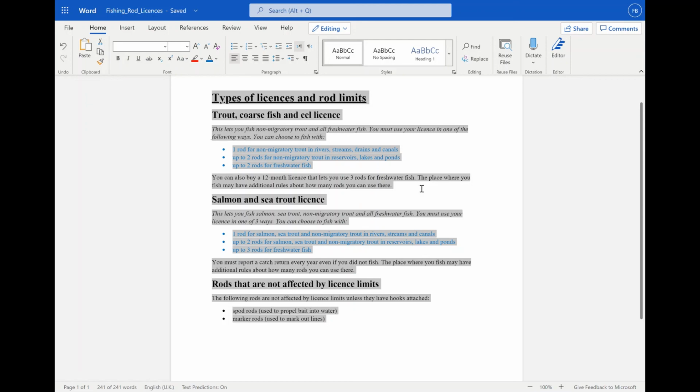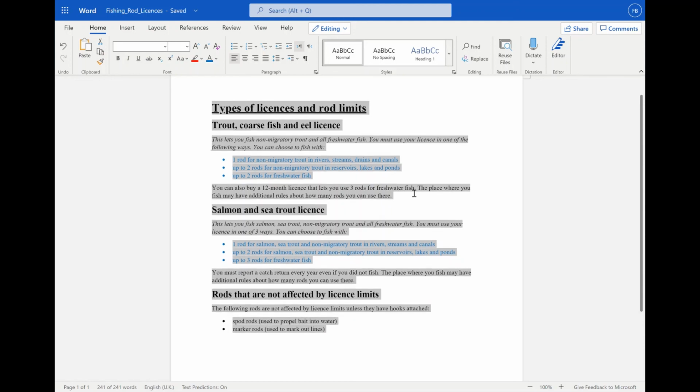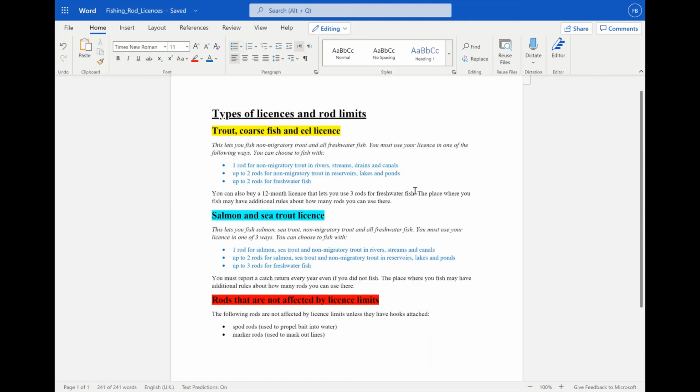So those are some tools that you can use when formatting a Word document. And this is an example of how you can format a document to make it slightly more readable to a user.